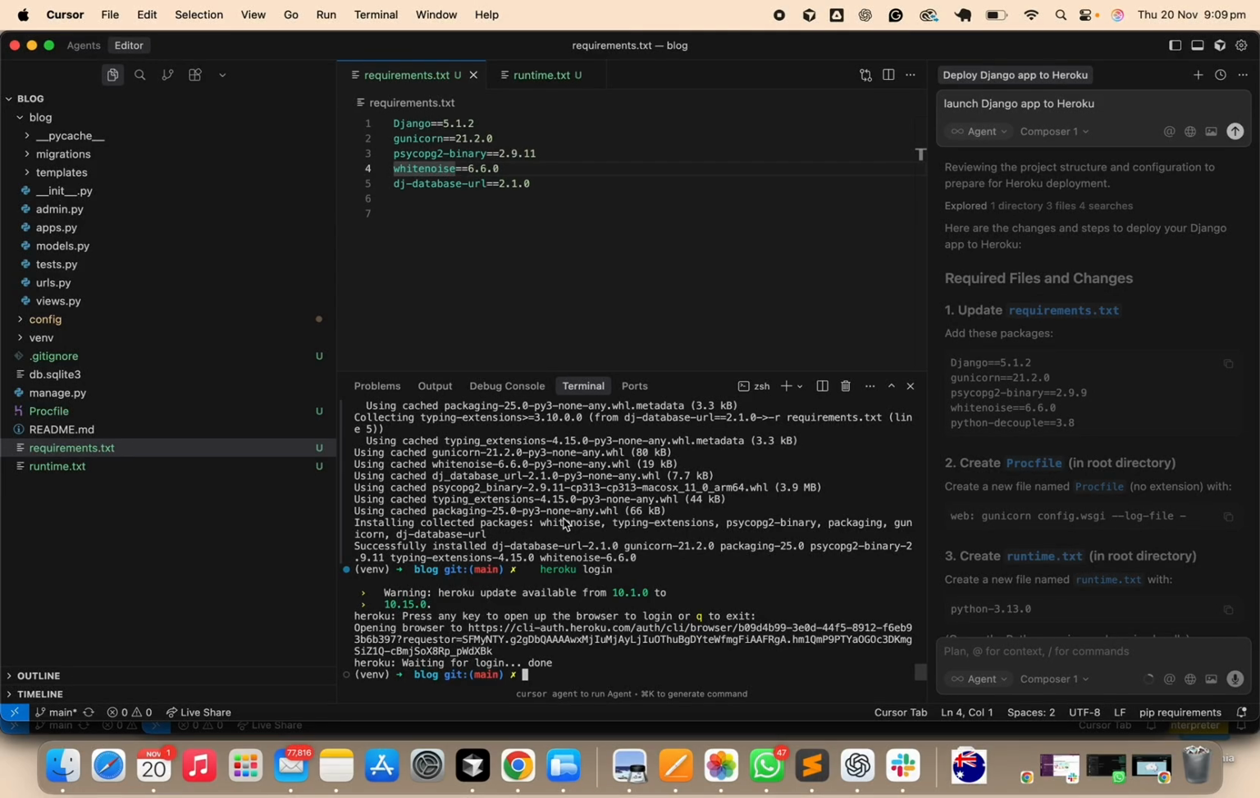Right, we are going to be launching our Django app to Heroku. This is workshop number 4 for Webapp Foundations by Tech Dojo.